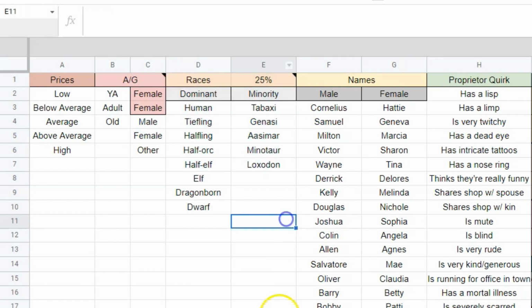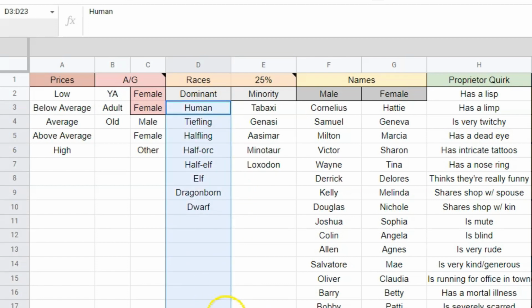Columns D and E are for the races. What race is the proprietor going to be? You have a capped list. This is not an infinite list. You can only go so far as row 23. But between rows 3 and row 23, you have the ability to add in whatever you want to or remove. And the idea here is that this column is where you would put in the dominant races in your world, and this is where you would put in the minority races. And the idea being, of course, that dominant races should be generated more often than minority races because they're a minority.